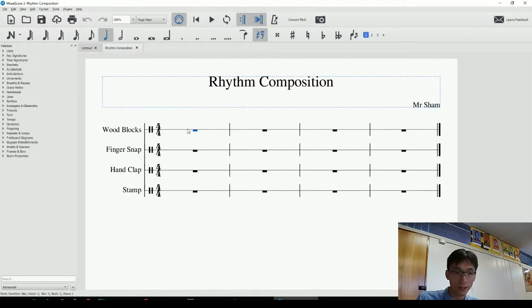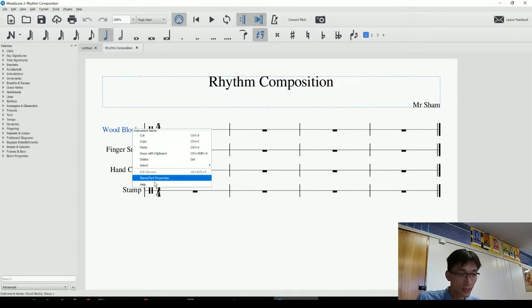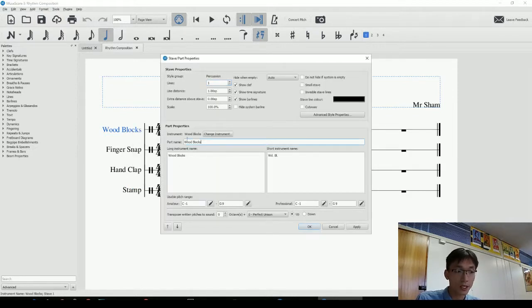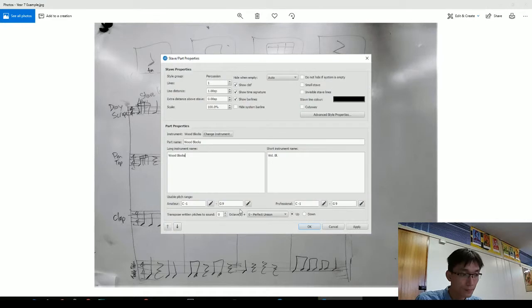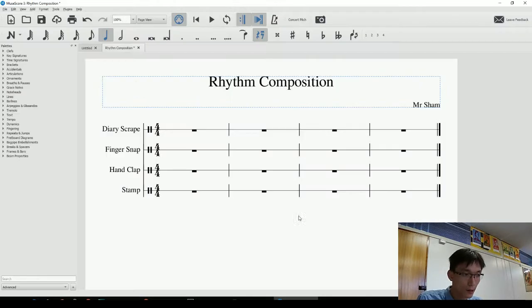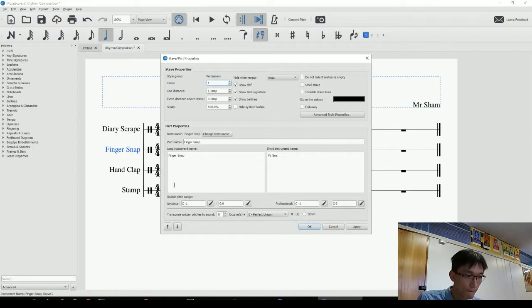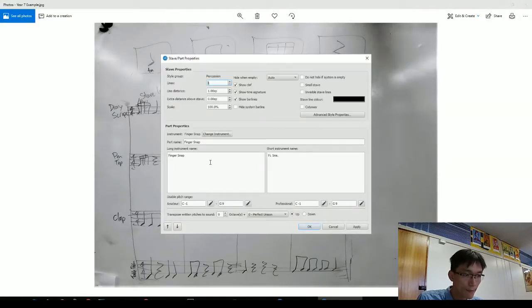We've got 4 lines of music for the 4 different instruments here. If you want to rename the instruments, you right click it, go to staff properties, and then you can change all the settings here. Okay, so I might just quickly do that just to make sure that the instruments are the same: diary scrape, pen tap, clap, and table palm. First one, diary scrape. Okay, the second one is the pen tap.